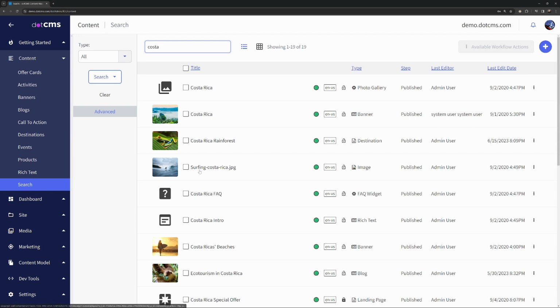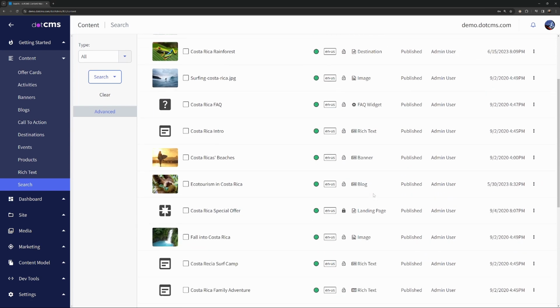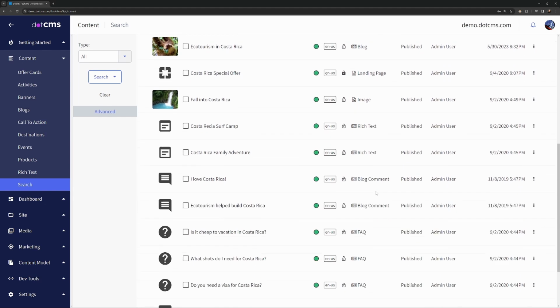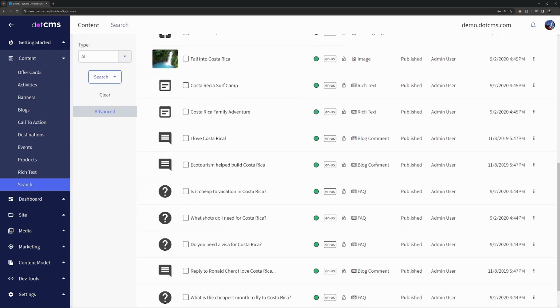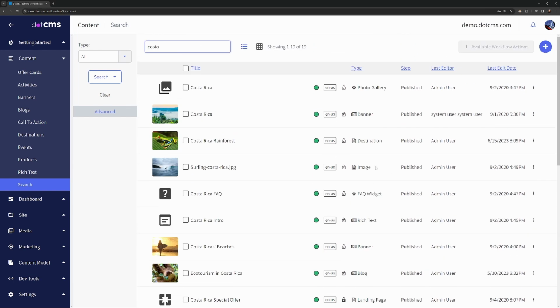Now, for one, not all of this content exists on the front end. We can see the type of content here in the type column. We have some banners, we have a photo gallery, a destination, an image. But if I scroll down, we'll actually see some things that are only accessible to the back end, or even things like blog comments that were left by users. However, it's important to note that it's not only searching the title of the content.